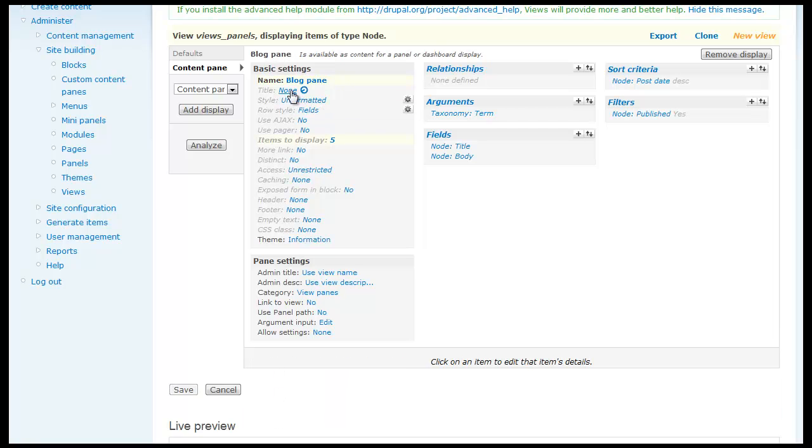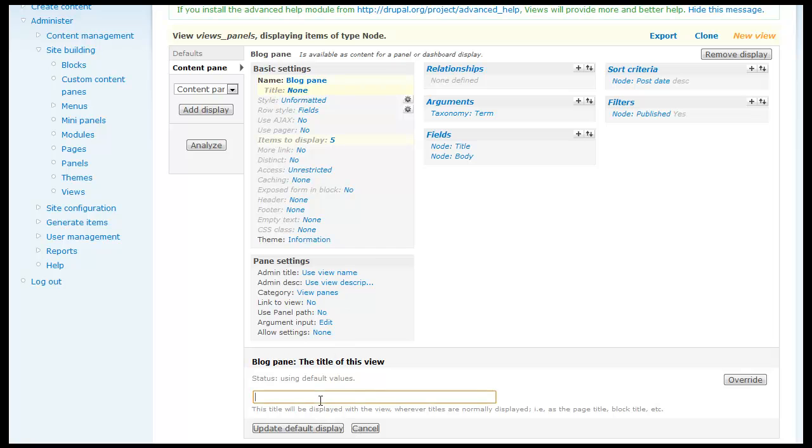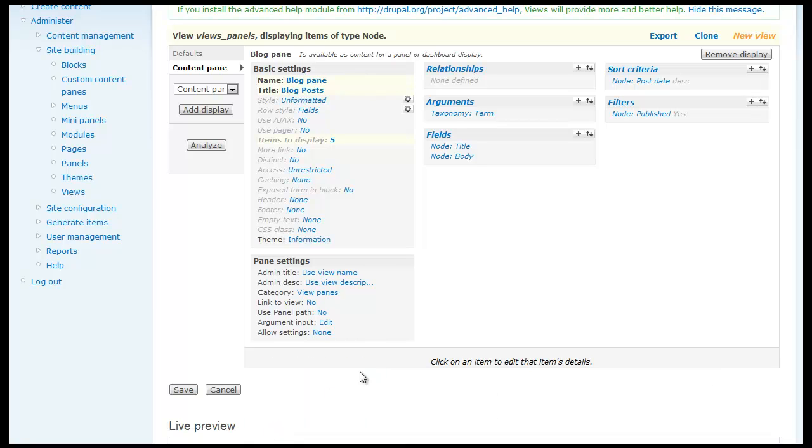We actually want to give this a title and say, hey, we want this to be called blog posts. Override. Now if I had not overridden, this would actually apply this change and then store it as a default, which would apply to each new pane. I don't want to do that. I just want this to apply to this specific pane, so that's why I add that styling there.